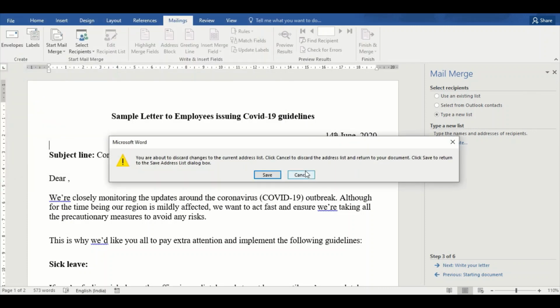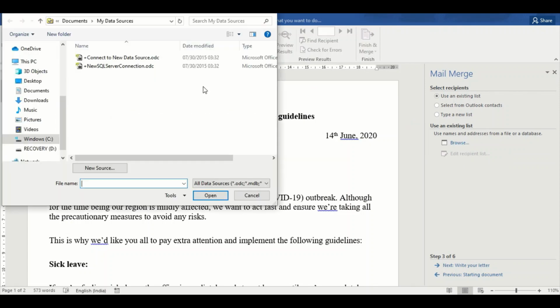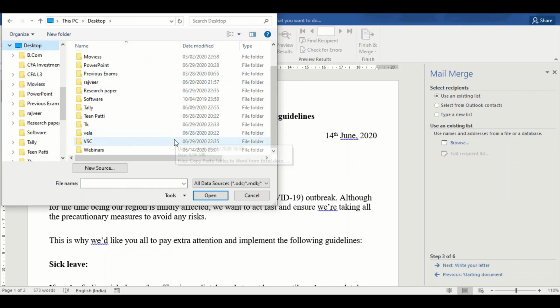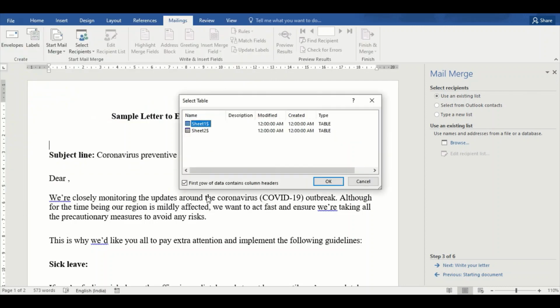So now we are going to move on to selecting an existing list. When I select an existing list, I get the option to browse. So when I click on browse, I'll be getting multiple folder options, and I can just navigate to the particular file needed and I can click on open.